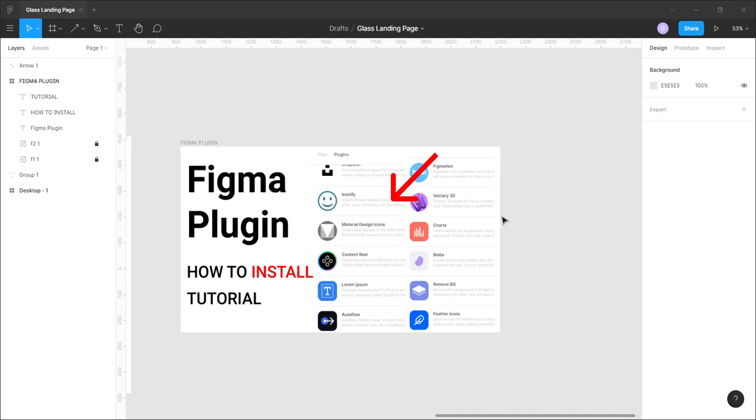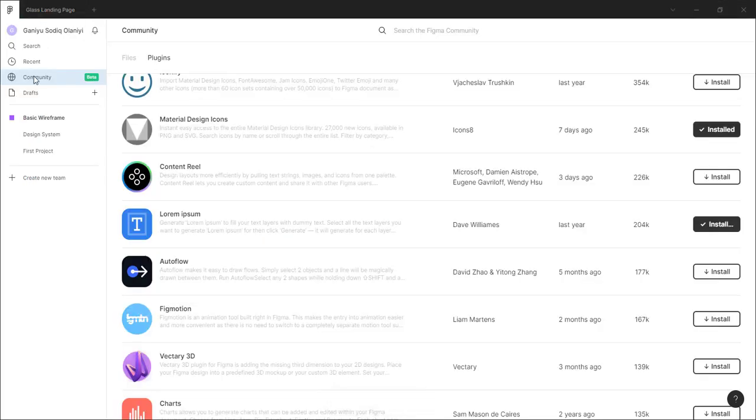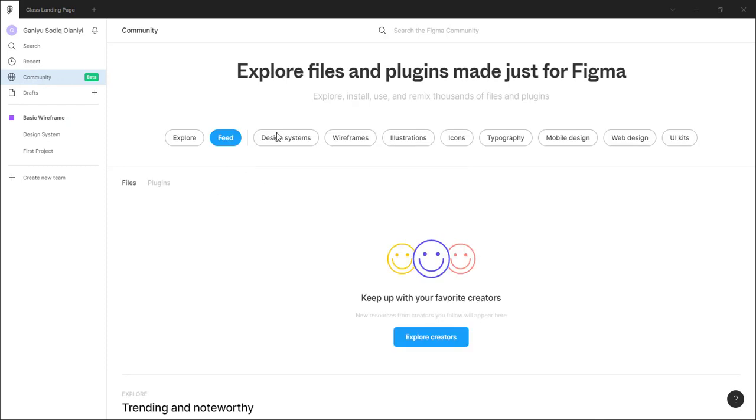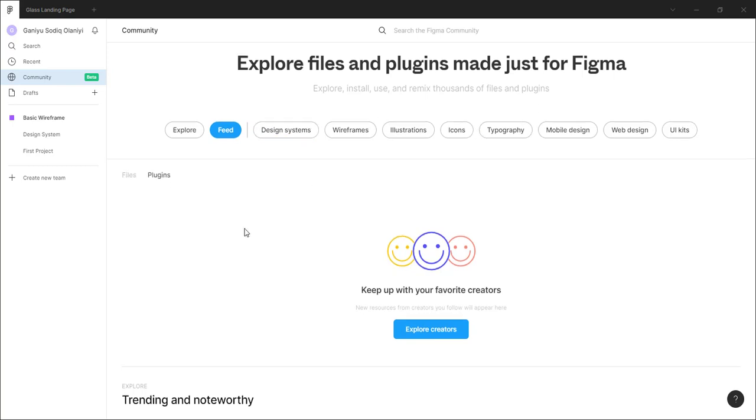Now, the first thing to do is to come to this icon, the Figma icon, and click on it, then go to community. Under community, you are going to see files, plugins, and several options at the top. Just click on plugins here, then scroll down.